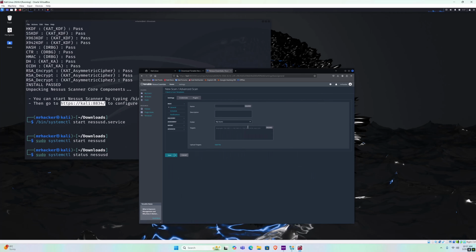You can click on any of these scans and you can fill this in, right? So I will type Metasploitable 3, Metasploitable 3 vulnerability scan. Now under the folder, we can select My Scans, and under the target comes the IP address right here, and that would be the basic option.